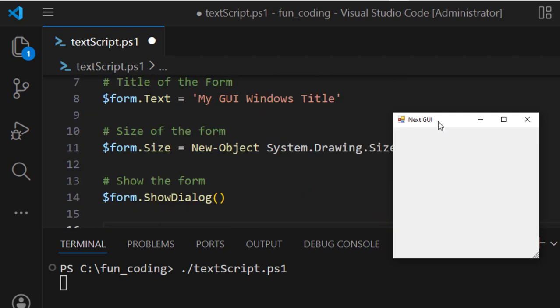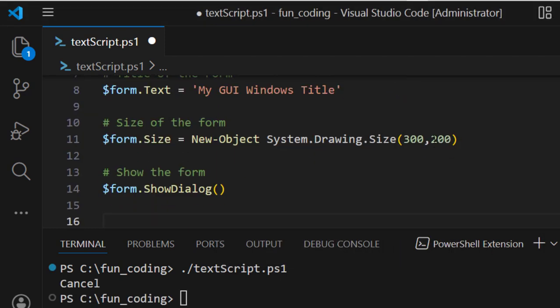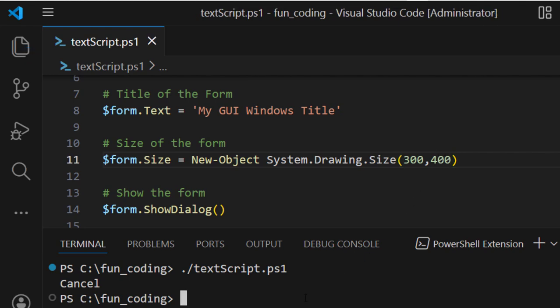And there you have it. You've successfully set the size of a Windows Forms application using PowerShell. Adjusting the form's dimensions can really enhance user experience.